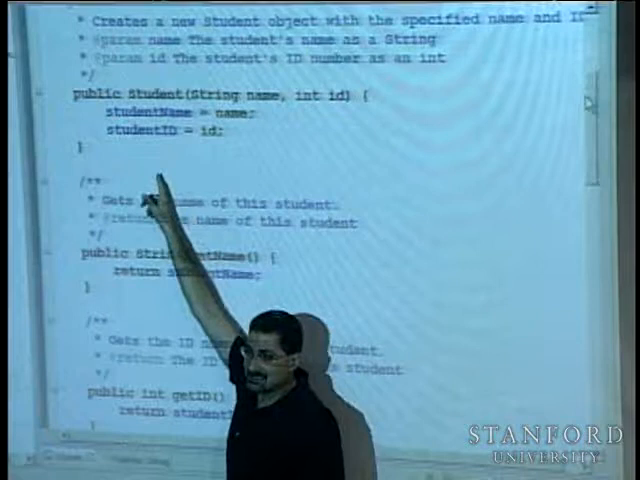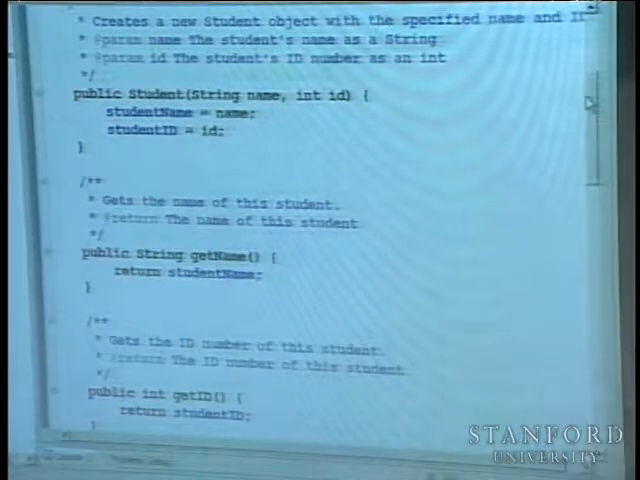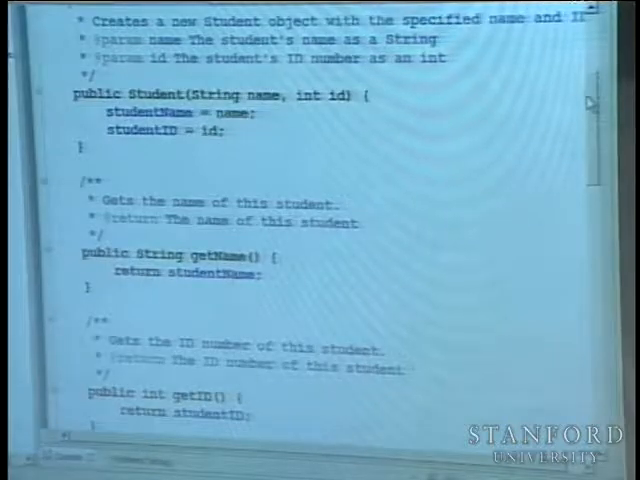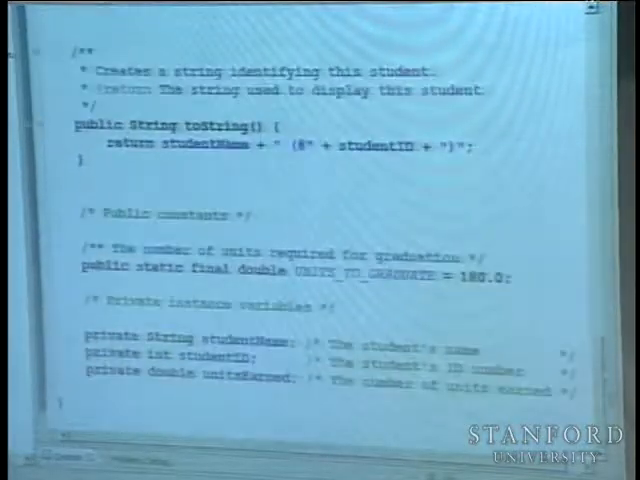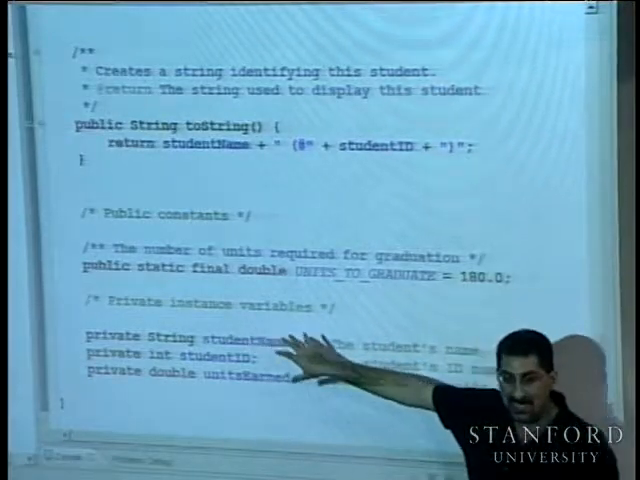And that name and ID gets set to some instance variables, or IVARs, that all students have, namely student name and student ID. So I'll scroll down to the bottom. And here we have our private instance variables. Student name, student ID, and units earned. These are the variables that every student object has their own copy of. That's why they're instance variables as opposed to, say, a class variable.